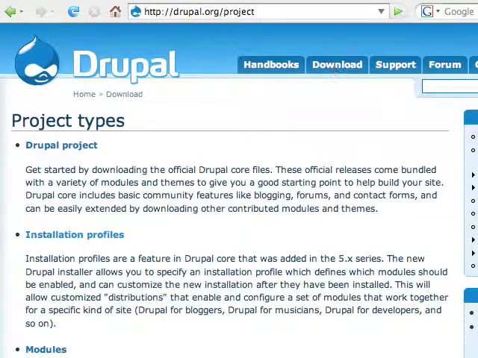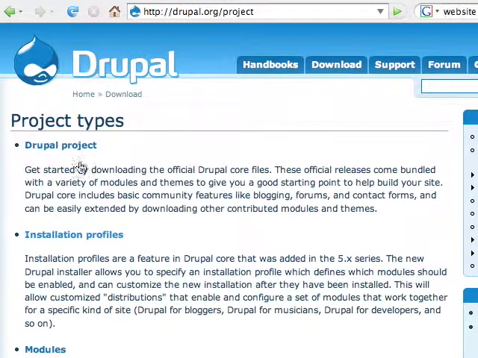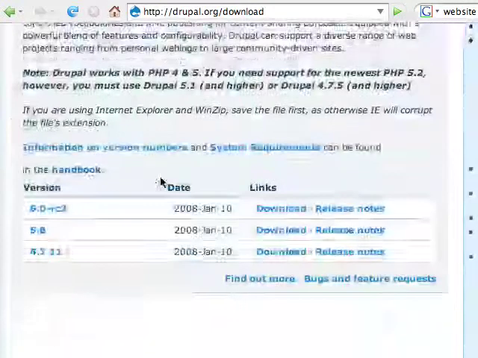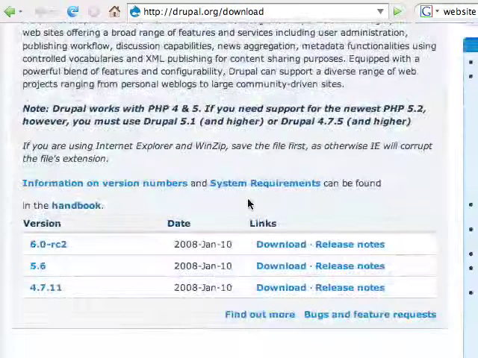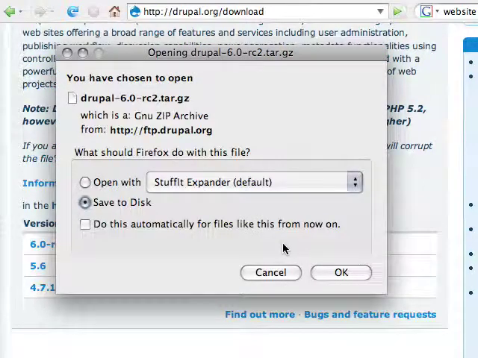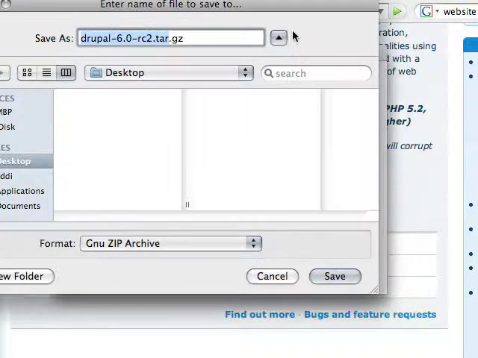And from this screen, we want to select the Drupal project. Once on the Drupal project page, if you scroll down, you'll see all of the latest official versions for Drupal. You'll notice we have 6.0 RC2. Whenever you're watching this video, it may be 6.x something else, 1, 2, or 3. We're going to go ahead and download this and save it to our disk.